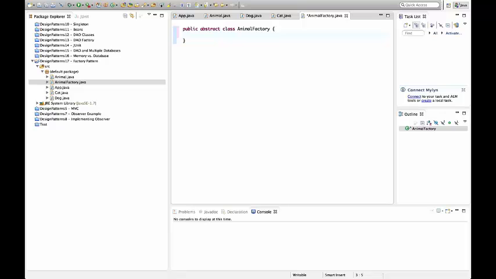And let's have a method here, like public animal. So it's going to return something that implements the animal interface. Public animal, create animal, like this. So there's lots of possible ways of doing this. I'll just return null for a moment to get rid of that error. It wants me to return something.